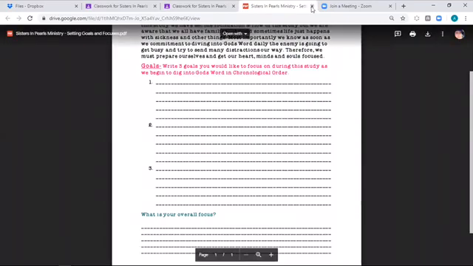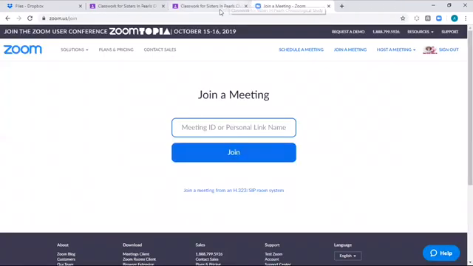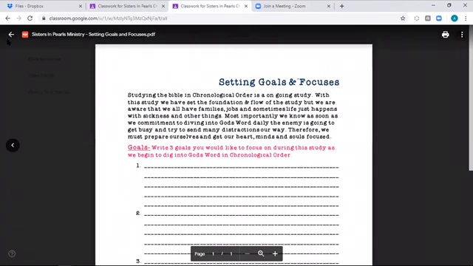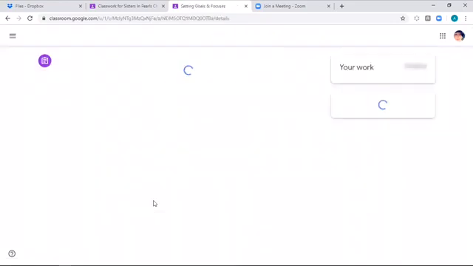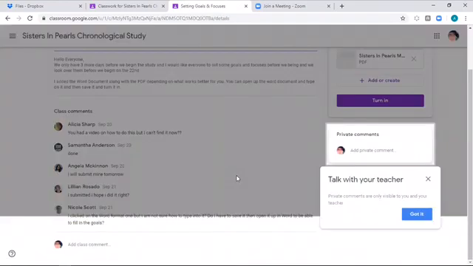I'm going to close this. Oops. We're going to talk about Zoom in a second. So you go back. You can view assignment, and then you can turn stuff in, okay? Here, and if it's your first time using it, it gives you all these pop-ups talking about how and where to do things.